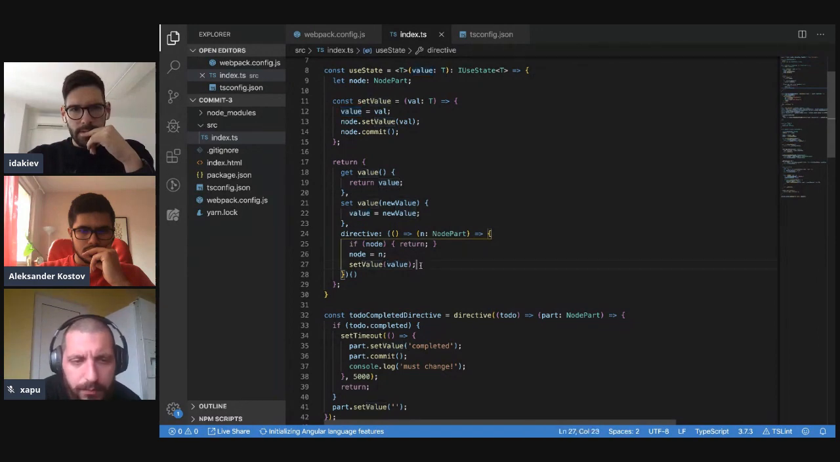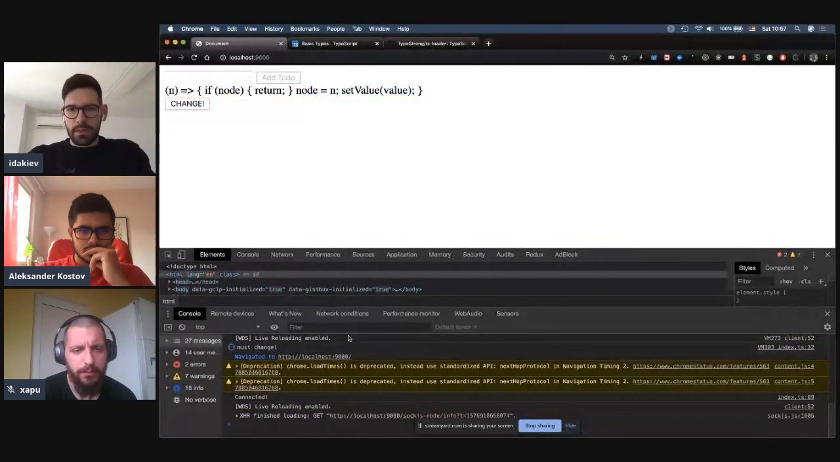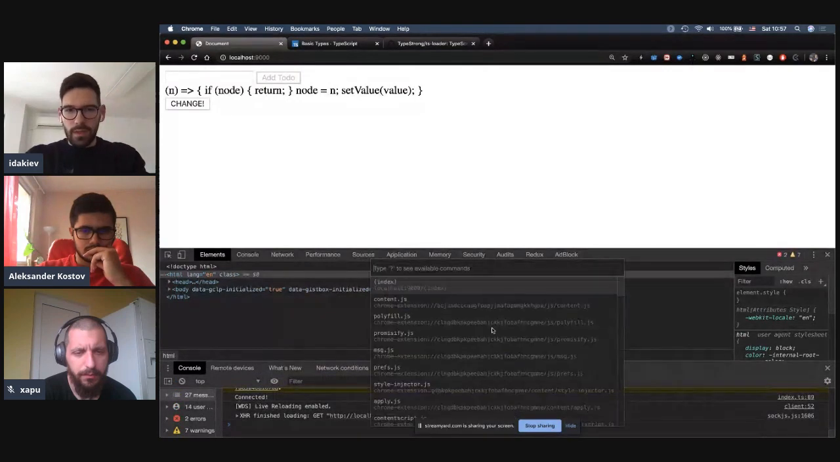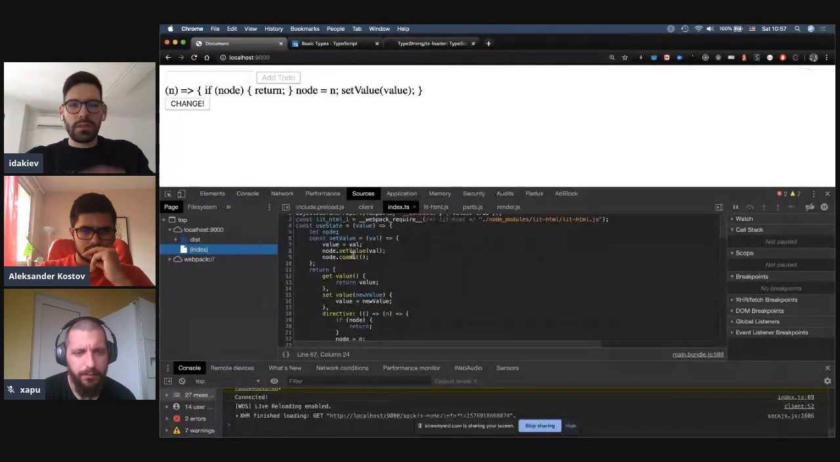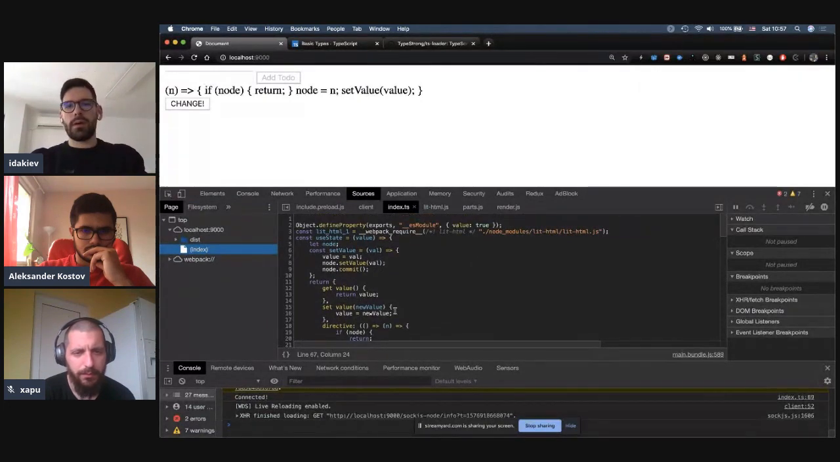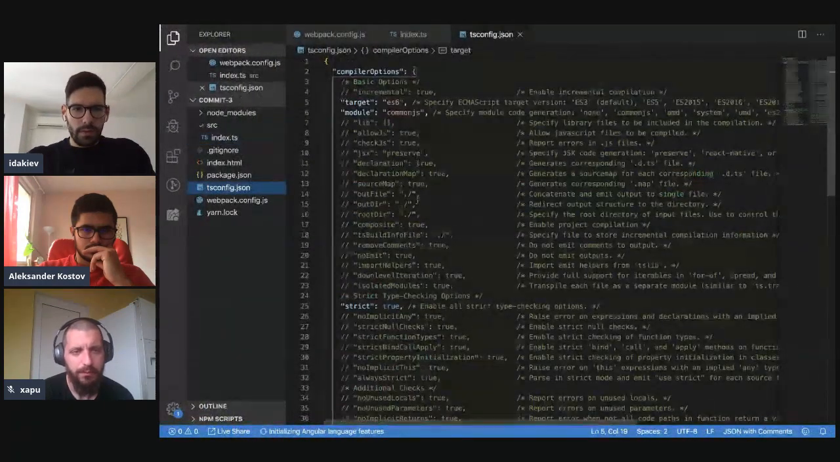Maybe I'm not setting the value correctly. Looks like everything's fine. Let's debug it really quick. Inside the index.ts, we see things like that. If we want to be debugging in TypeScript, we have to do a few additional things. First things first, we have to go here and say that we want to use source maps.